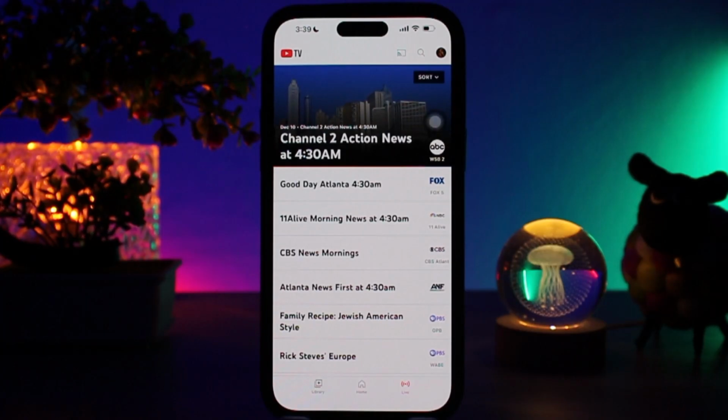You can also hide channels that you never watch. Just tap the eye icon next to the channel to hide it from your live guide. If you ever want to bring it back, you can unhide it the same way.